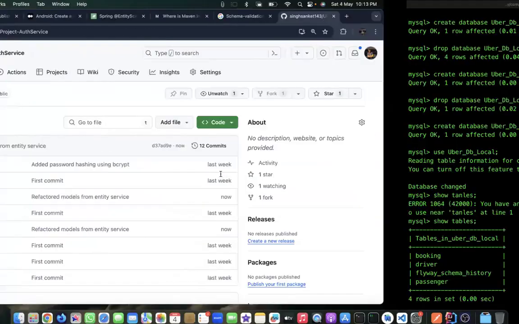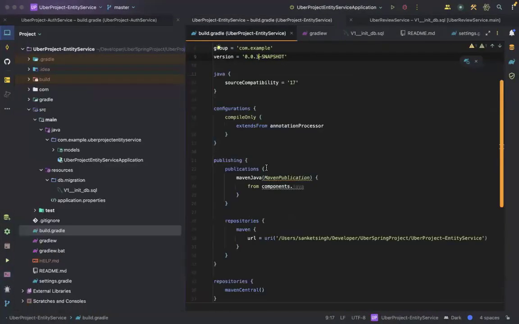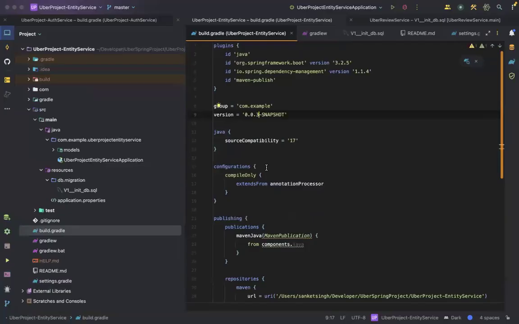Make sense, guys? So that's how you can make your own local library that you can actually use. Anybody having any questions? Guys, anybody having any questions? Feel free to ask.